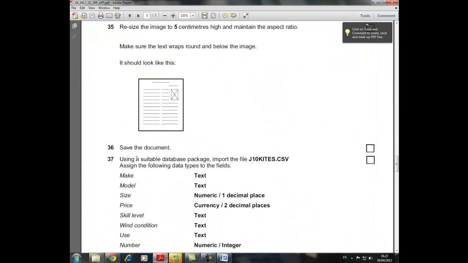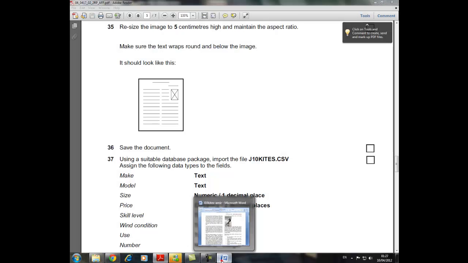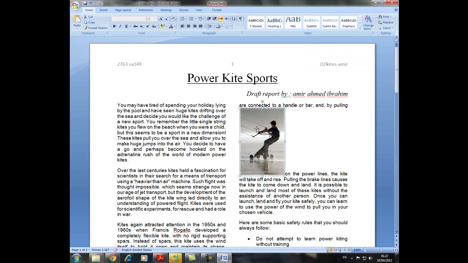See? Save the document, and here we finished our process of Word Office. You just have to save your document. You have to make sure you save everything.